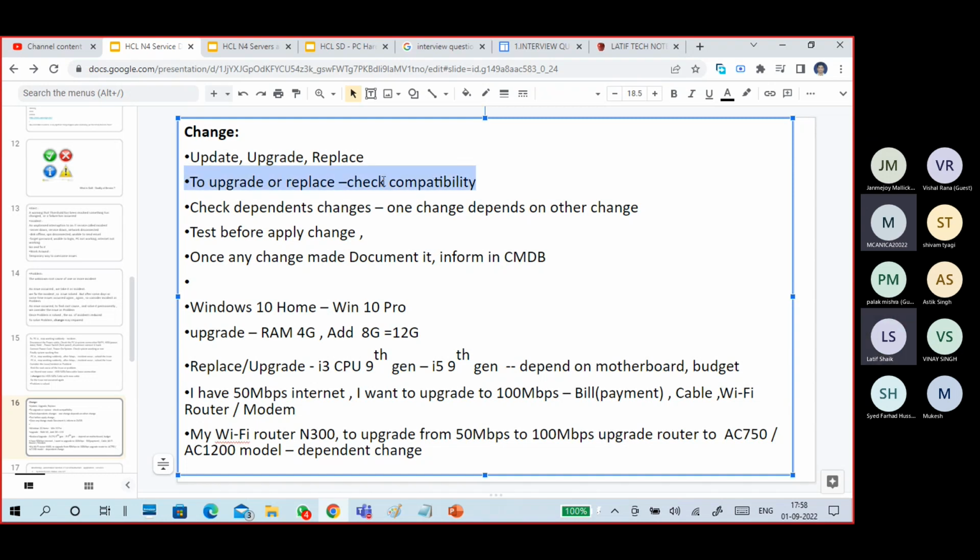To upgrade or replace, check the compatibilities to check dependent changes. Also, sometimes there are dependency changes. So there is a CMDB and CAB, change advisory board. When you are doing any changes, whether it is updating or upgrading or replacement, you have to take the permission before you do it. Another example here I have written is I want to upgrade my processor from i3 processor to i5 processor. It depends upon your motherboard and my budget also.